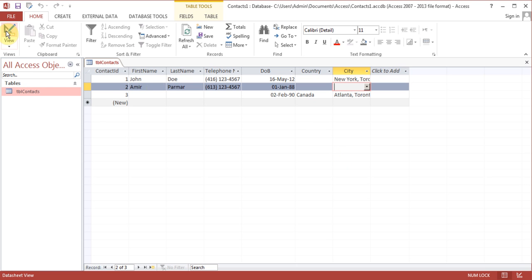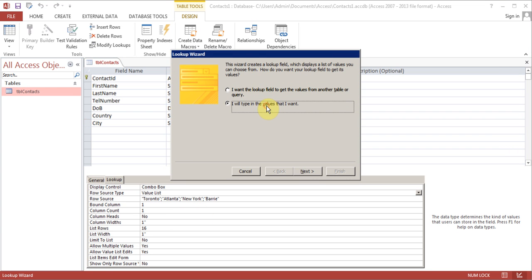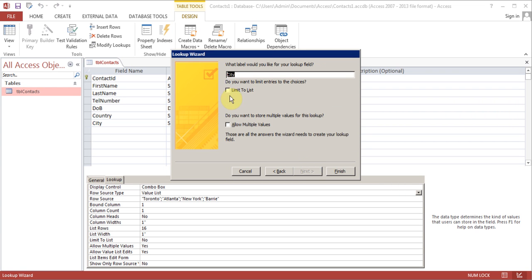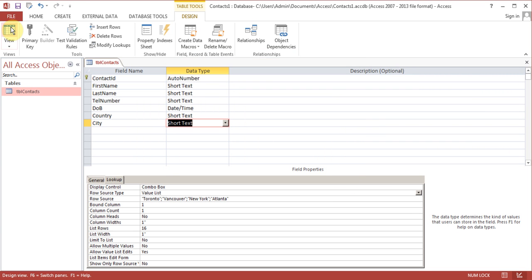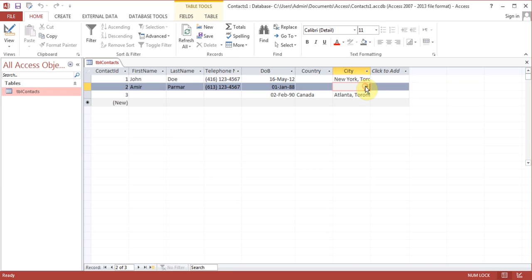So the easier way to fix this would be to start the Lookup Wizard again, and then I will type the values I want and I'll type my list again. I'm not sure why that could be happening. That could be a bug in the system that they might be fixing in the coming updates. Next, I won't do limit to list and I don't want to allow multiple values, and I'll click Finish. Now let's see if this works. I can save it. And that's good, this problem's happening.